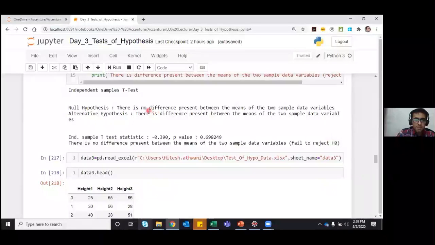So I have just run this command. For the independent sample t-test, the null hypothesis is that there is no difference between the means of our two sample data variables, and the alternative hypothesis says there is a difference between the means of the two sample data variables. My statistic is minus 0.390 and the p-value is 0.69, which is more than 0.05. That is why I fail to reject the null hypothesis, and conclude that there is no difference present between the means of both the groups.